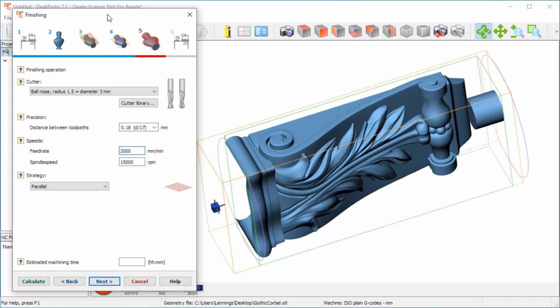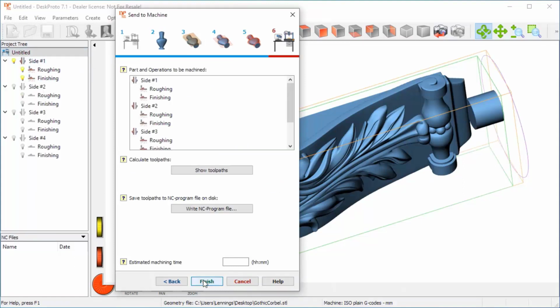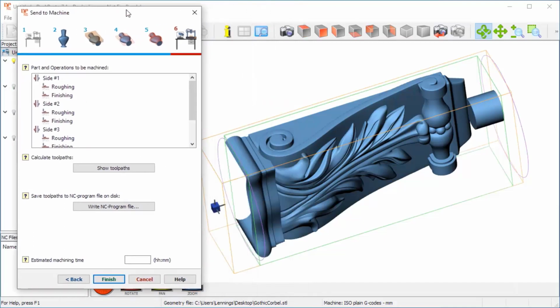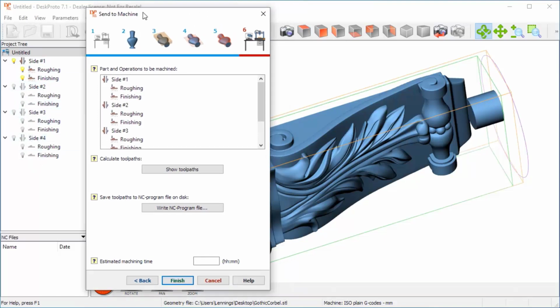So that's okay. And when I now press next, I want to quickly explain something. As you can see, Desproto will create the parts for all sides. That's essentially a trick that Desproto uses, because here there are 4 parts. However, obviously we want to machine one part only. We want to machine it from 4 sides. However, the trick that Desproto uses is to create one part for each side.